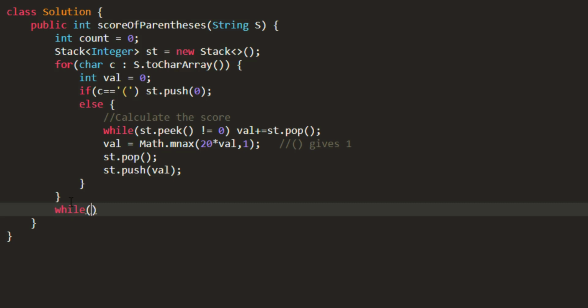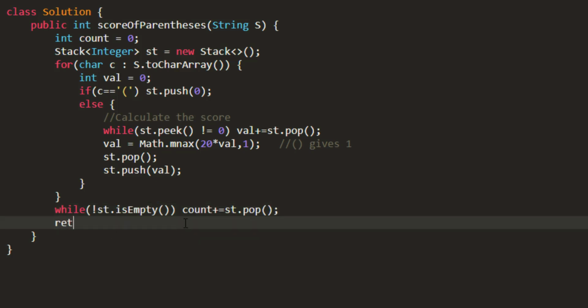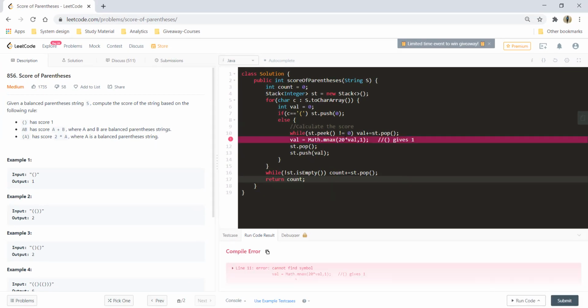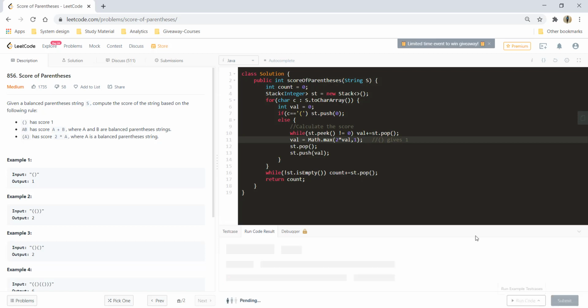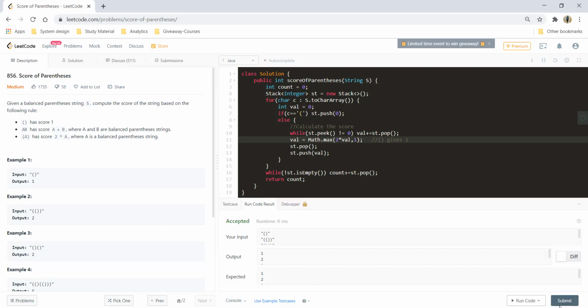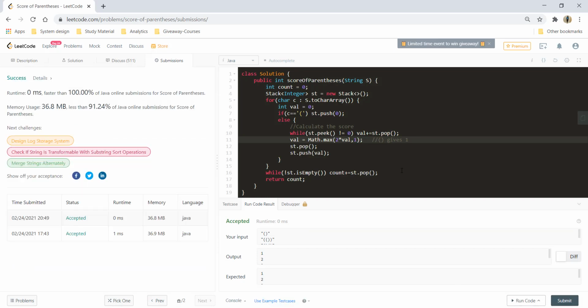So I'll take a while loop, and while my stack is not empty, I'll add everything that is there in stack into my count variable, and at the end return the count. So that is an iterative approach of solving this particular question. And let's run this code, and this is going to be a 2. And here I have done a little bit of mistake, and it's running fine. Let's submit this, and it got submitted.